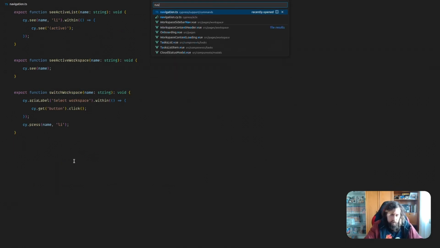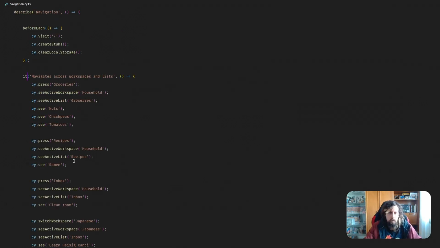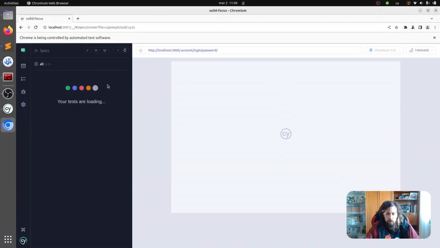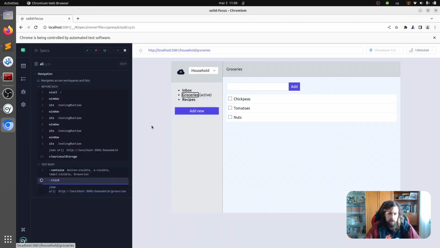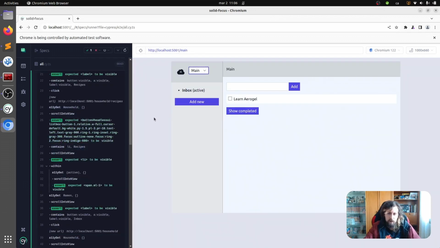And finally, the last one I want to show you is one where I create a lot of data, and I make sure that the application works properly as I would want it to work with all the information. In this case, I'm testing the navigation to see that it navigates properly across workspaces and lists.